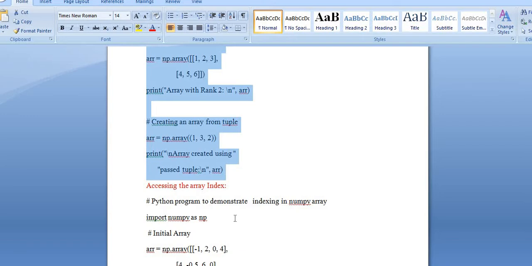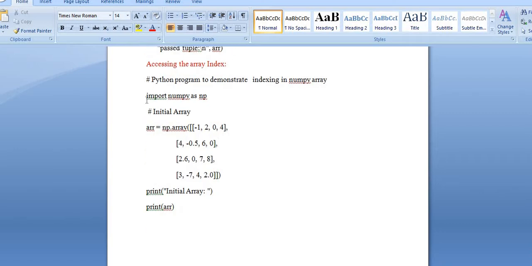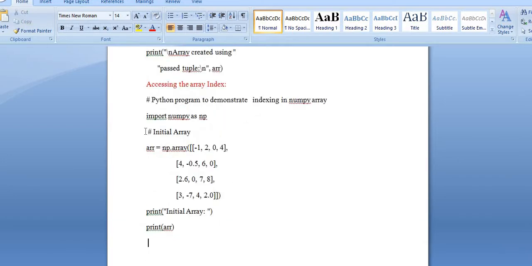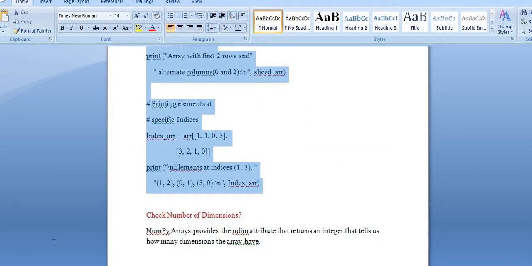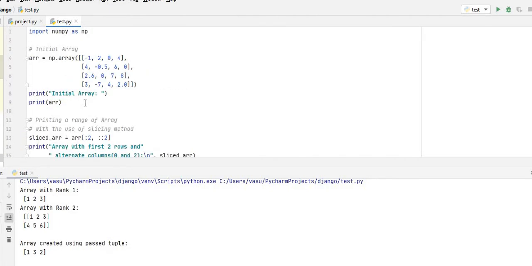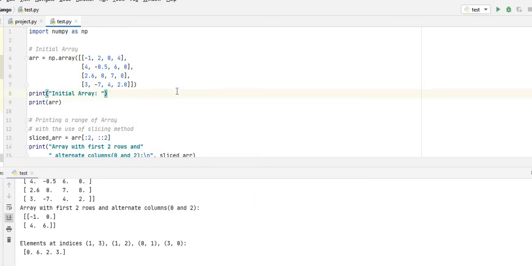So this is how you can do this. The next thing is accessing the array index. We know how to access the array index, like we have seen in the list as well. You will start with a[0] or a[1] like that, right? So let us see here how to access the array. This is a simple example of how to access the array. Let me copy this, then paste it here. So you can see the output here.